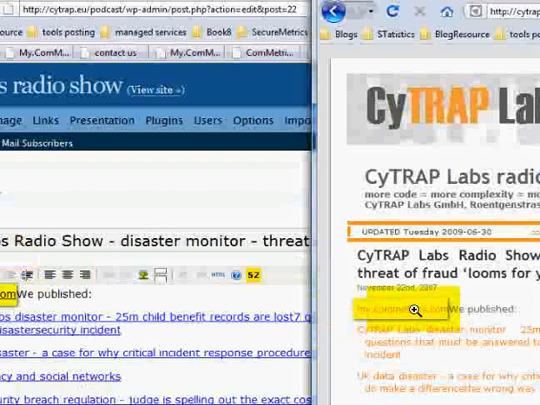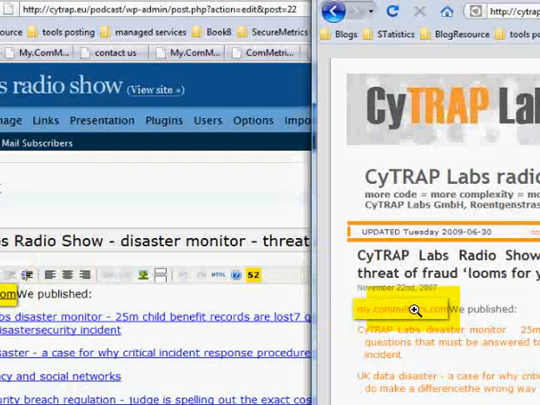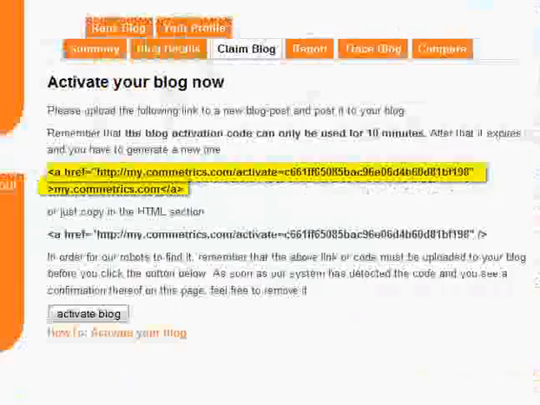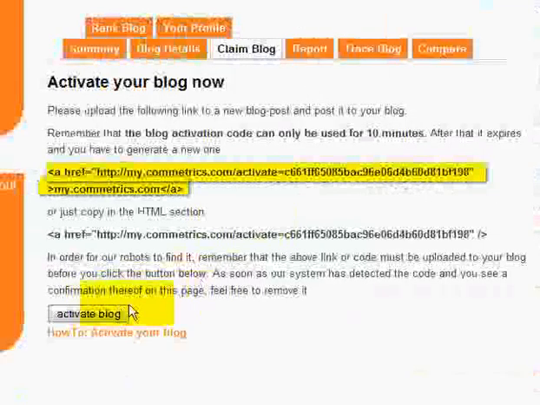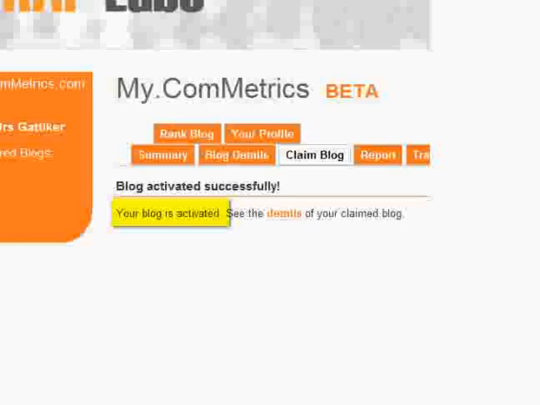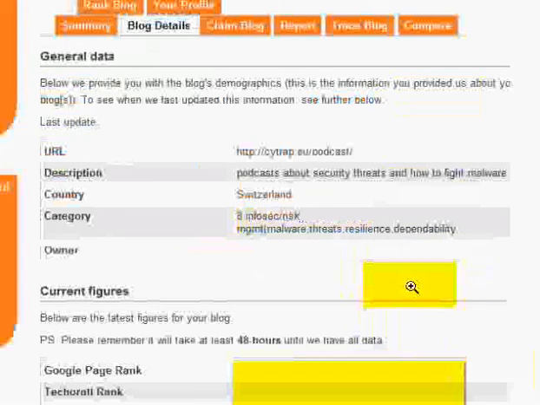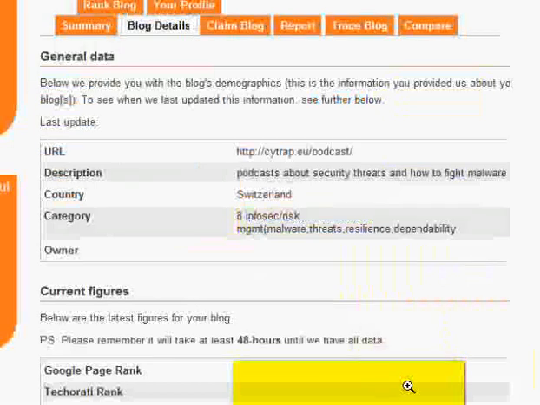Advantageous is to put that code into the last post, or the latest post you made on your blog, so our crawler can find it very quickly. If you then type activate blog here, it comes back and says your blog is activated. You can then click on details, and you can see we got the details. It takes about 48 hours to start collecting all the data. So this is why below here it's still empty, so be patient.